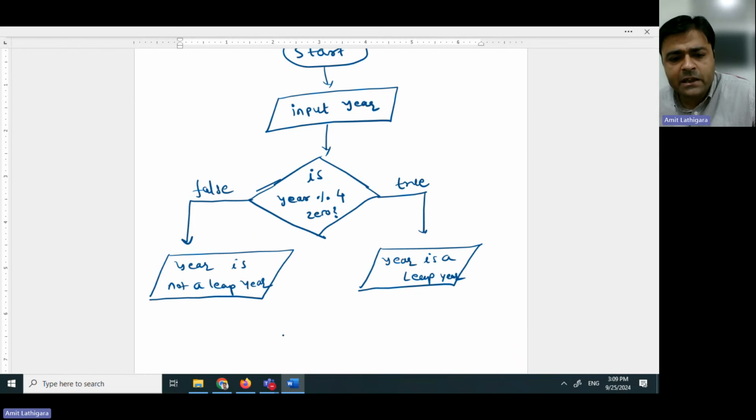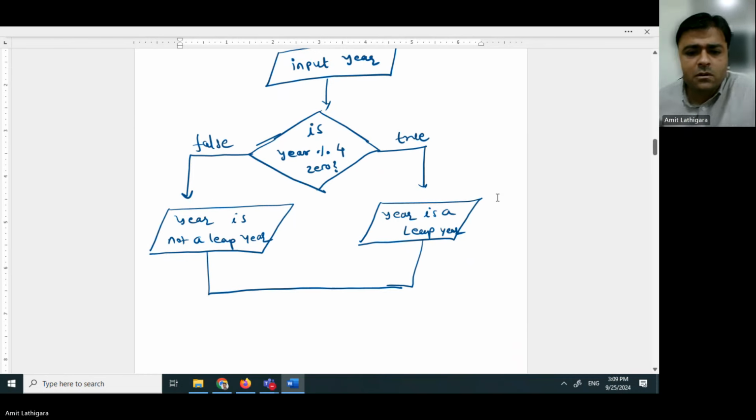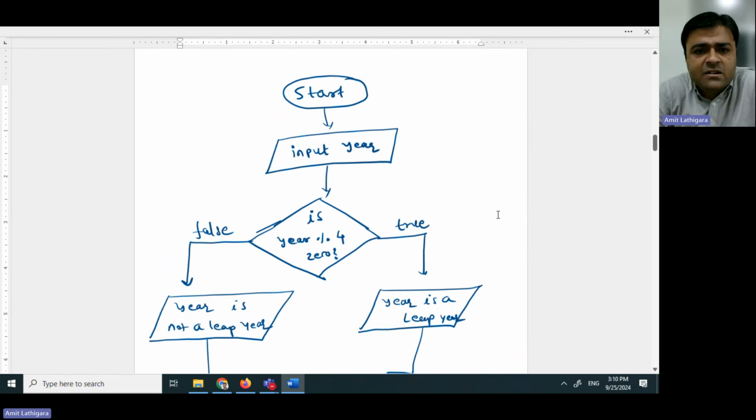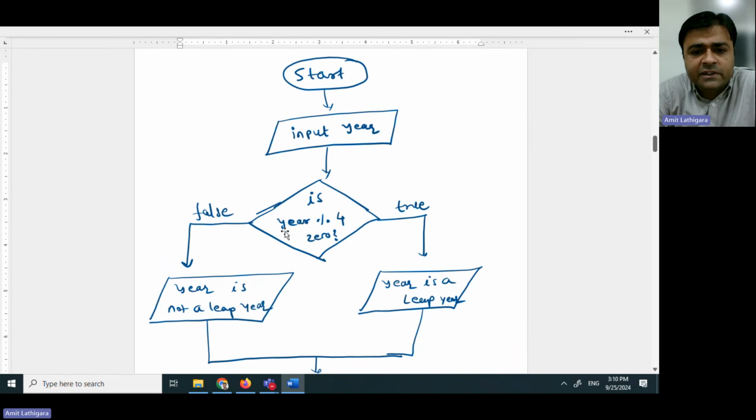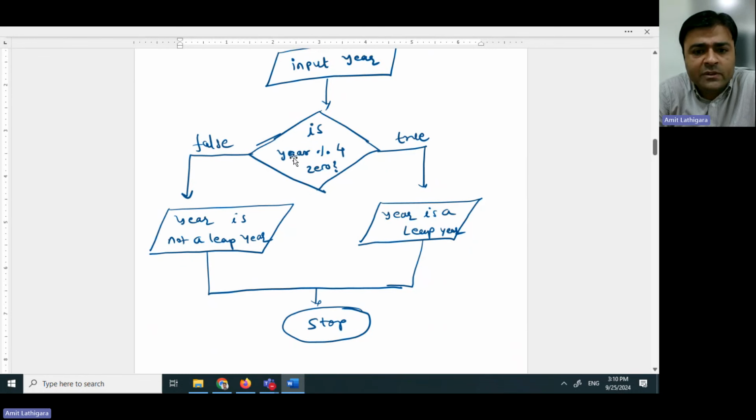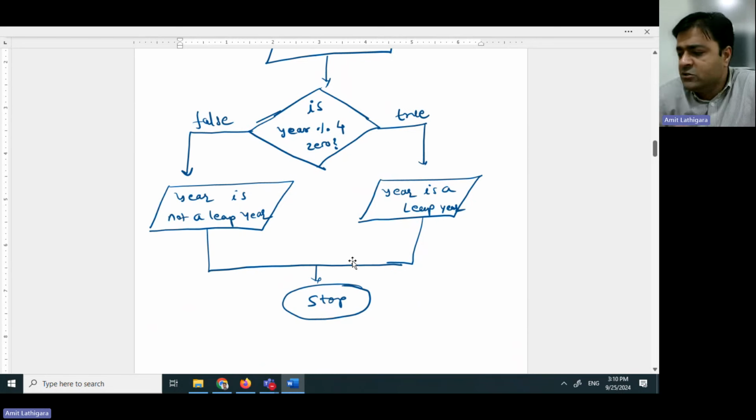And then finally, after displaying the message, next is stop. So this is a very basic flowchart. Start, take a year as an input, check whether it is leap or not by dividing it by 4. Modulo operator. If the remainder is 0, it is a leap year, else it is not a leap year.